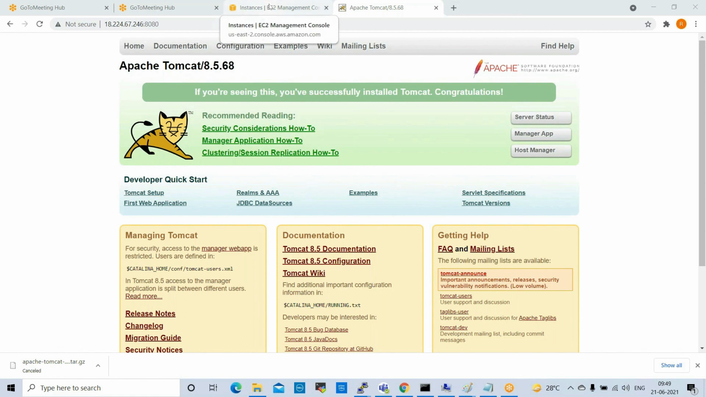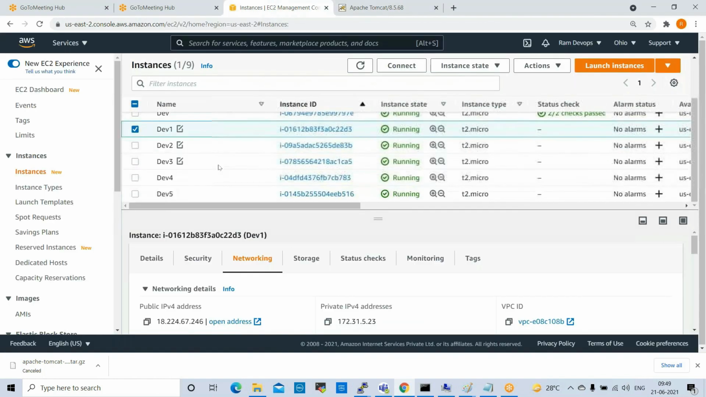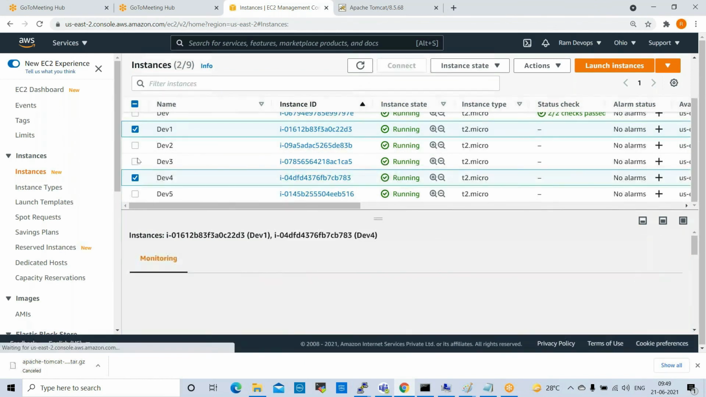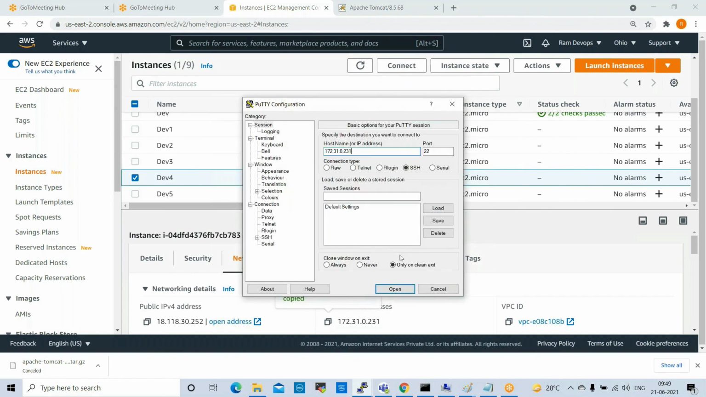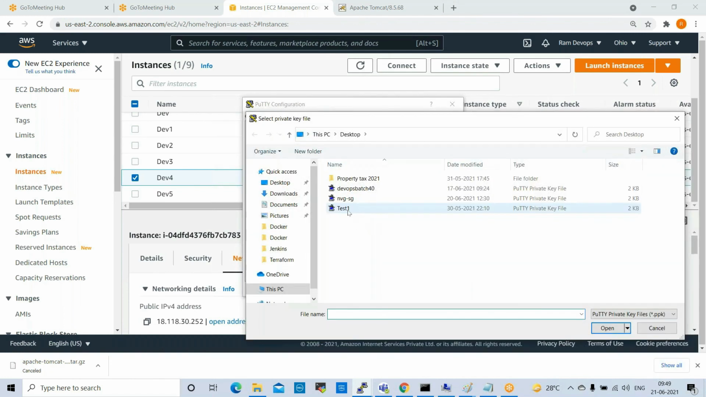Yeah, so we can check another server randomly also. One more server we can check quickly. The first one we are able to access, and the fourth one we can also check randomly. Fourth server. Copy this public IP, open a PuTTY session here, paste it here, go to SSH authentication, browse, keep it here, and open.